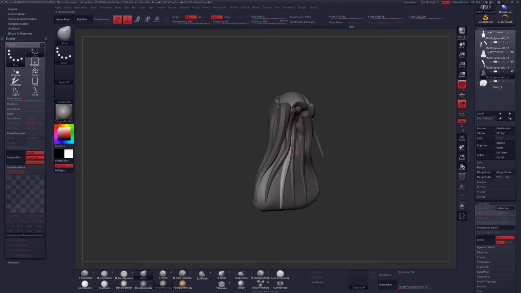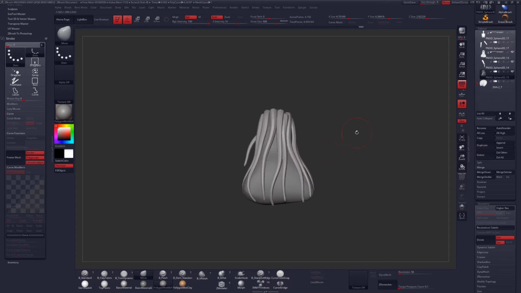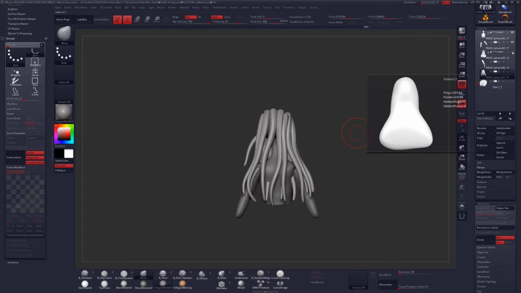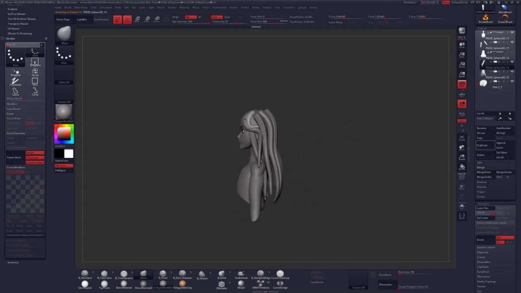And if you don't have that option available to you, if you just can't get it to delete, you can always go over into your curve menu on the left side there, like I have it docked, and you can just click on delete curve. So that's another quick way you can do it.